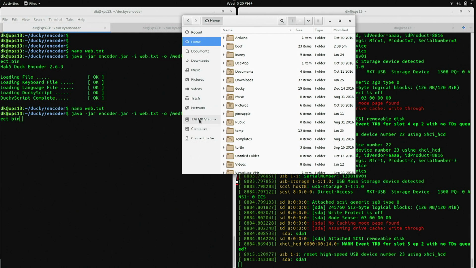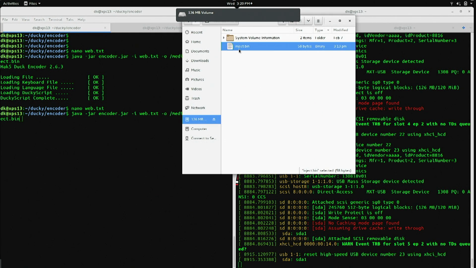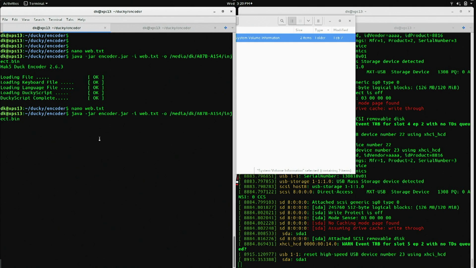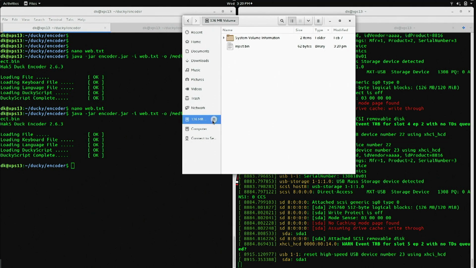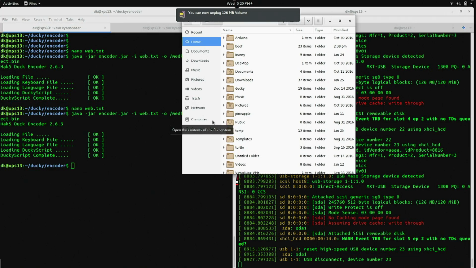Great, okay, let's save that and encode it after I plug the SD card into my machine. And there we are, the SD card showed up. I'm just going to go ahead and delete the inject.bin off of it. And let's encode that new one. And there it is, and I'll safely eject. Great, lather, rinse, repeat. Pop it out, and pop it back in our duck.